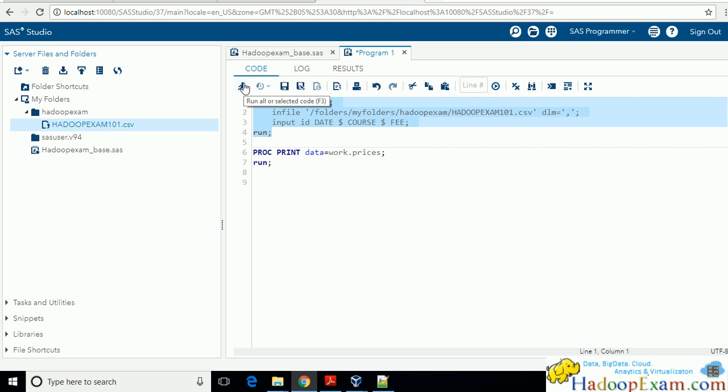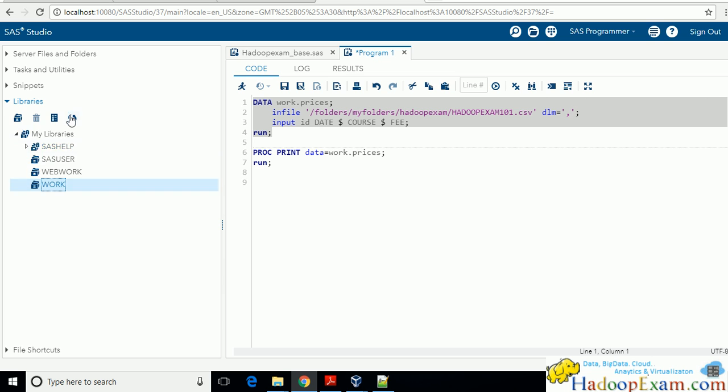Before that, let's go to the library. This is the work library, the temporary library. This library doesn't contain anything as of now, correct? What I want is for this prices dataset to be created under the work library. That's the reason I have given work as the name of the library. In this library, create the dataset with this name. Okay, so let's run this.